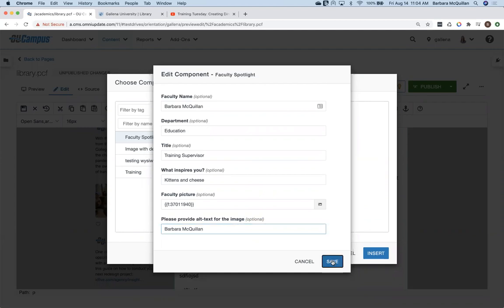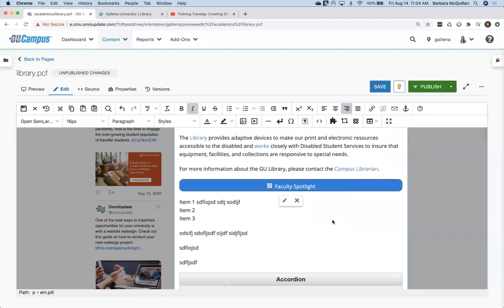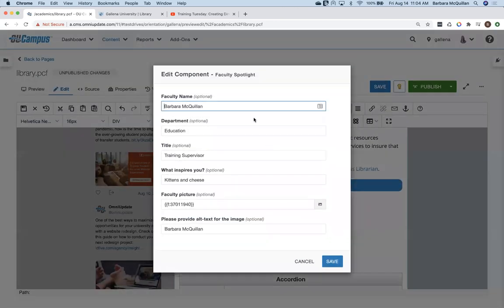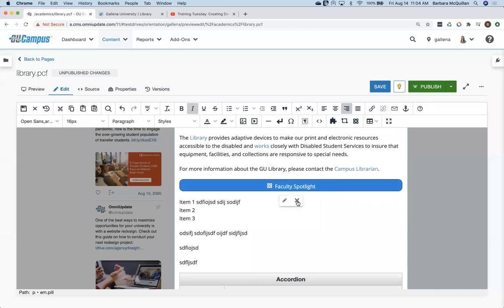I'll go ahead and hit save. Now, when a component is added inside your editable region, you may see a placeholder, the way we see it here. So if I click on that placeholder, the pencil will open up the fields again so I can make edits. And the X allows me to delete it out of this page.